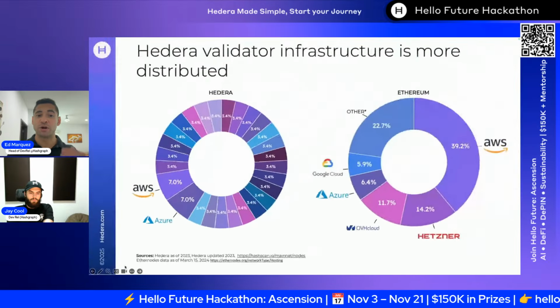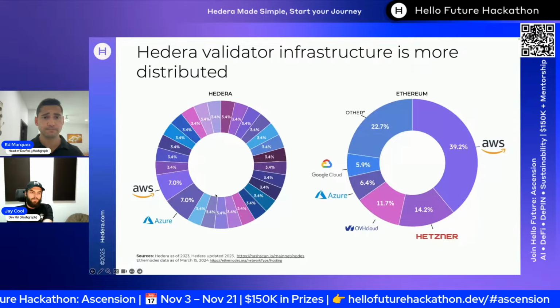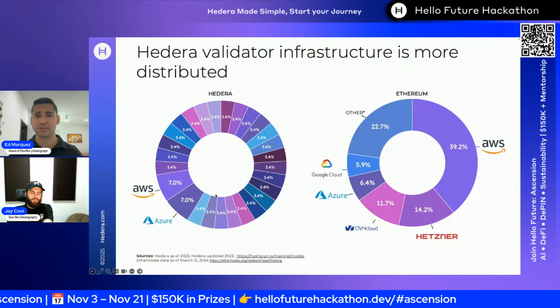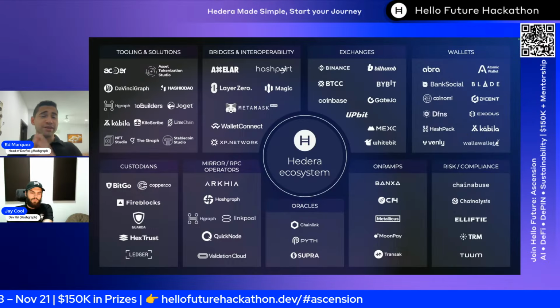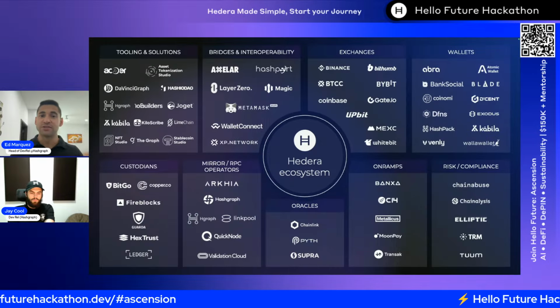And also there's a blog article covering this aspect of Hedera, which is very unique and increases the robustness of the network. And then the last thing that I want to mention as well is the community, the ecosystem, and all the integrations and tools that you have available, right?